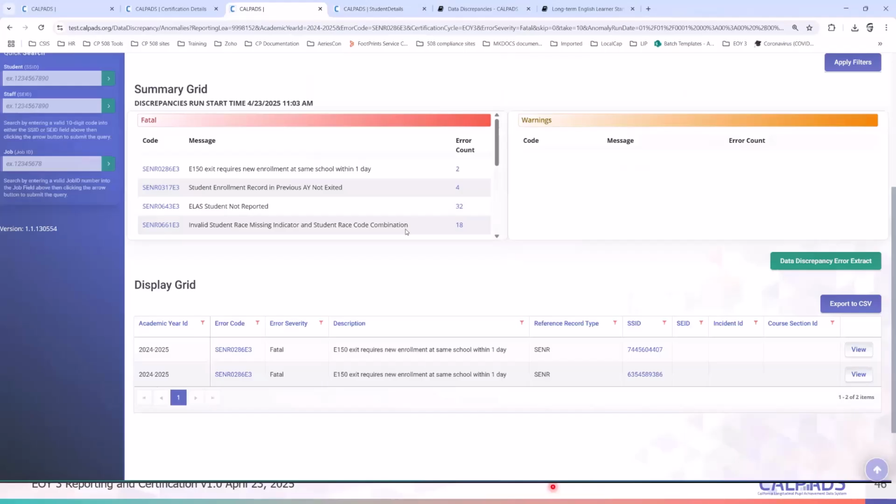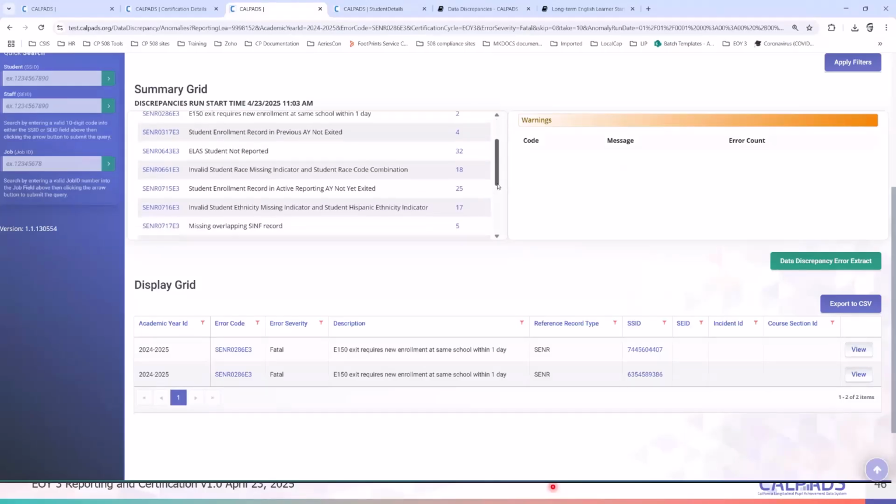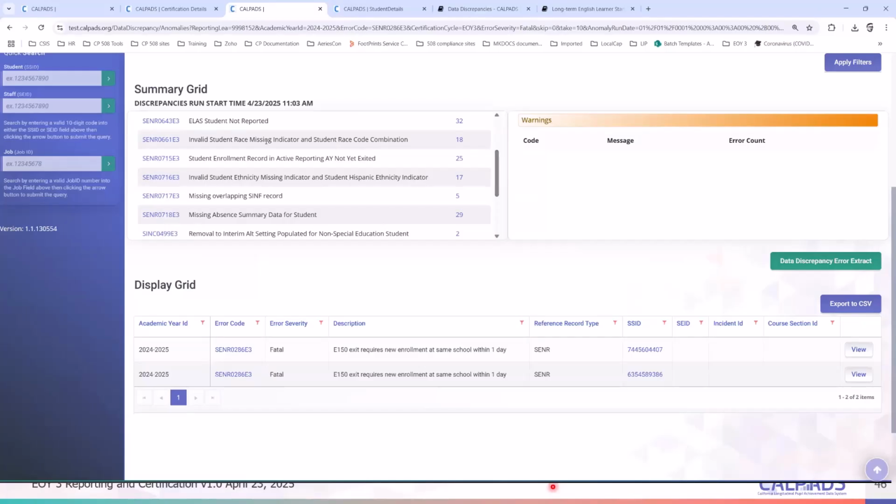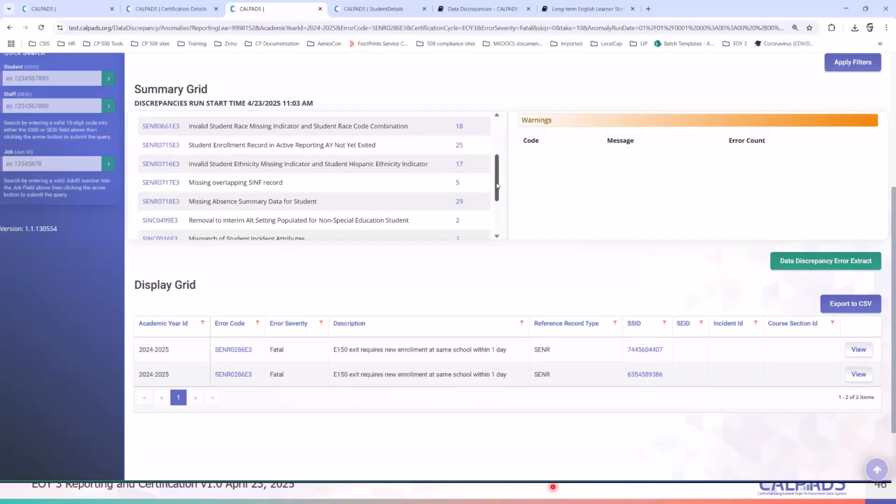So let's go back here. And of course, we have a lot of ELAS not reported. So this is your CERT 67 before. We also have invalid race missing indicator. Okay, let's move on. Students enrolled record in active reporting year not exited, 25. Okay, so let's look at this. Student enrolled record in active year not exited yet.